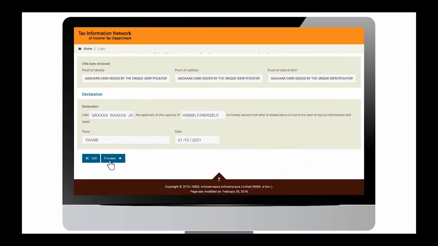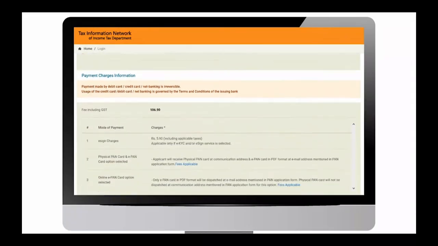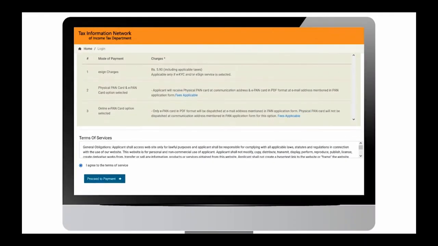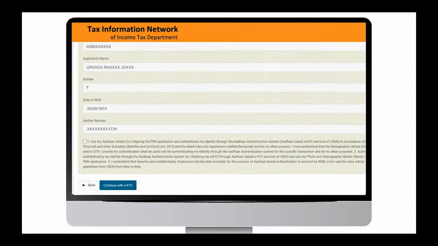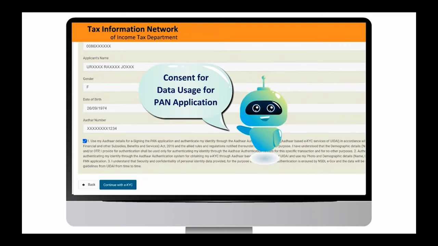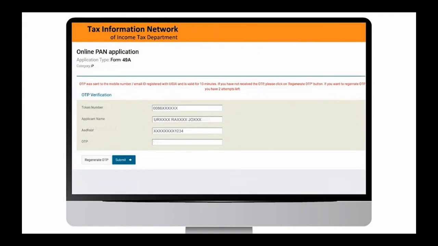Else, click Next and you will be redirected to Payment Gateway for making payment of application fees using various online payment options. On successful payment, you will be navigated to Authentication Portal. Click on Consent checkbox for providing consent for using Aadhaar details for the purpose of PAN application. Then proceed for eKYC authentication.